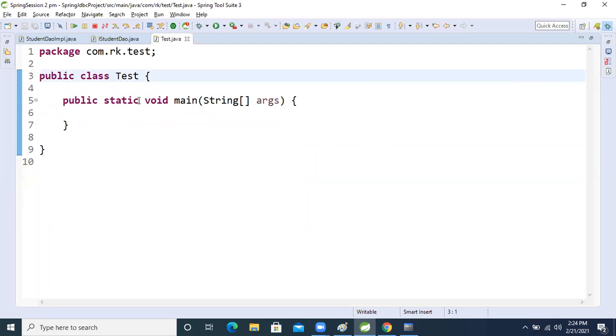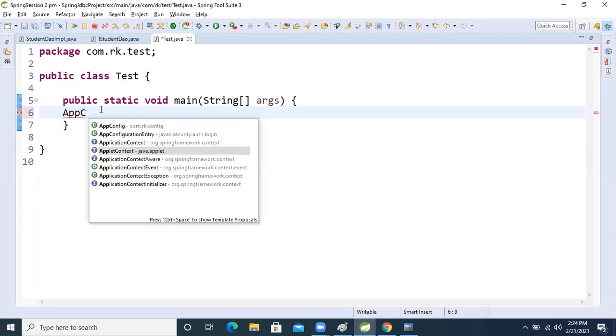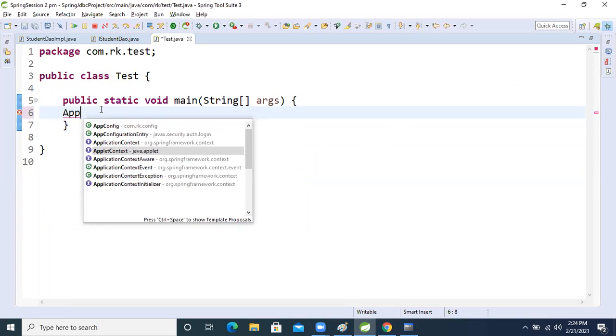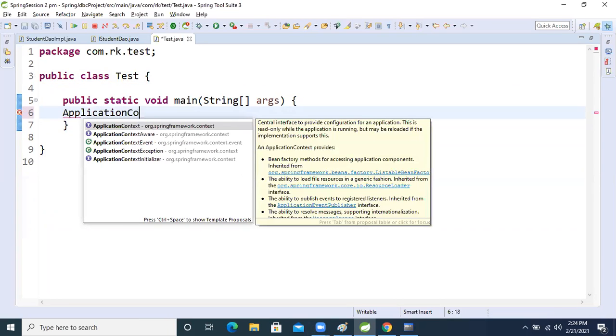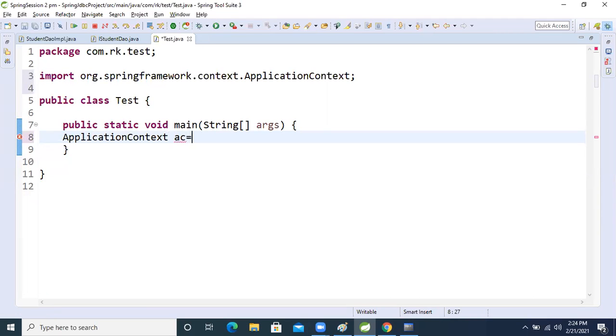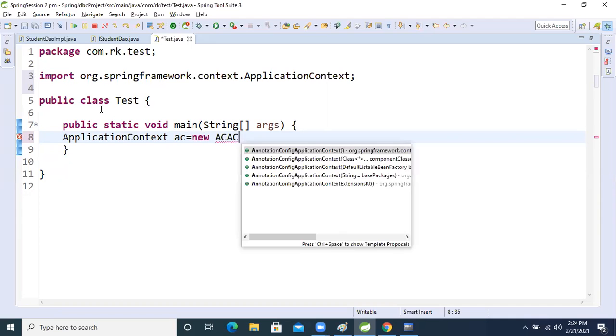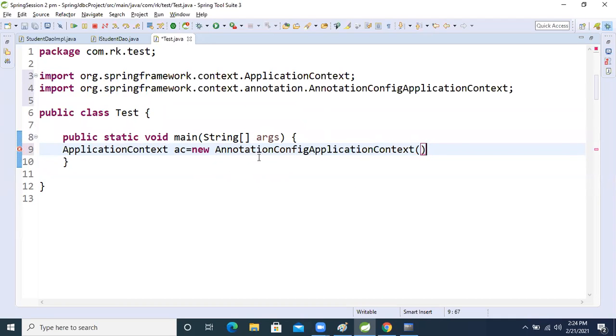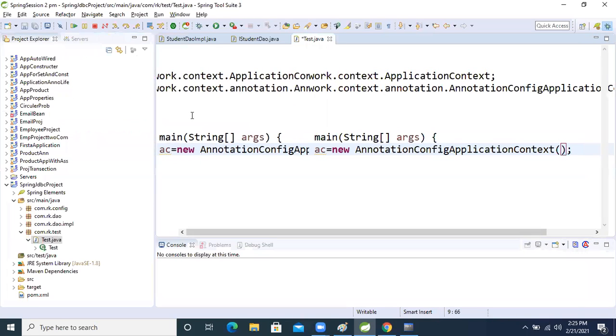Those things. So let's take it, right? Application context, right? Application context interface. AC equal to, what is that? New AnnotationConfigApplicationContext. So now AnnotationConfigApplicationContext is its implementation class. Based on this, what will we do now? We will activate our IOC container.